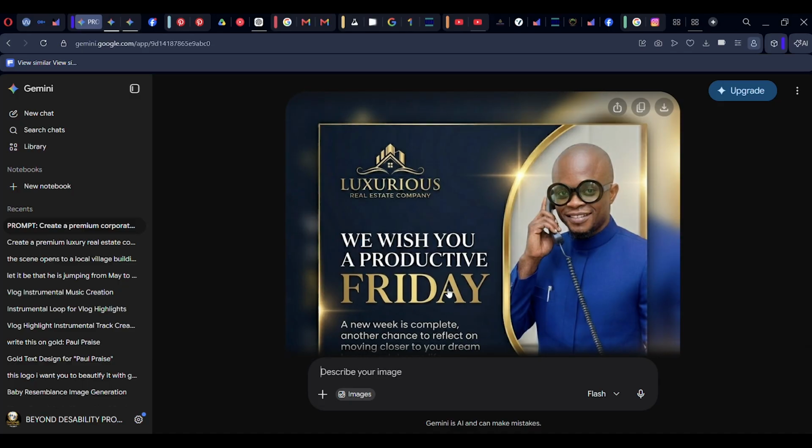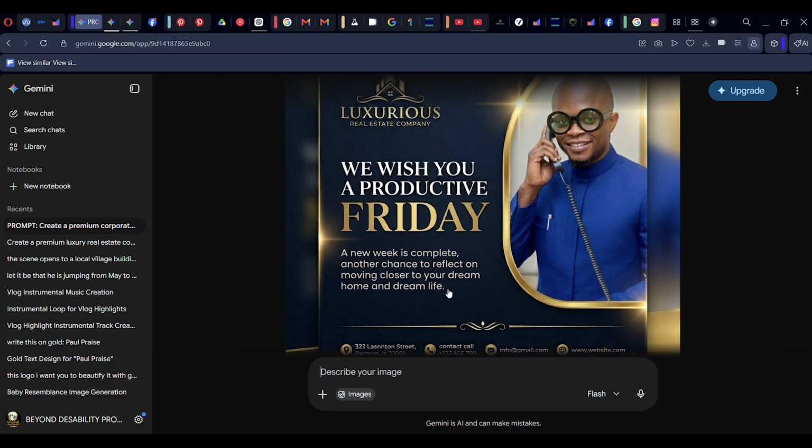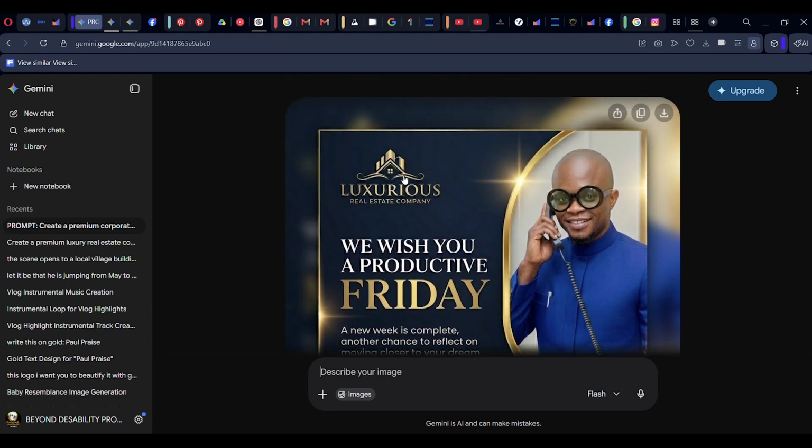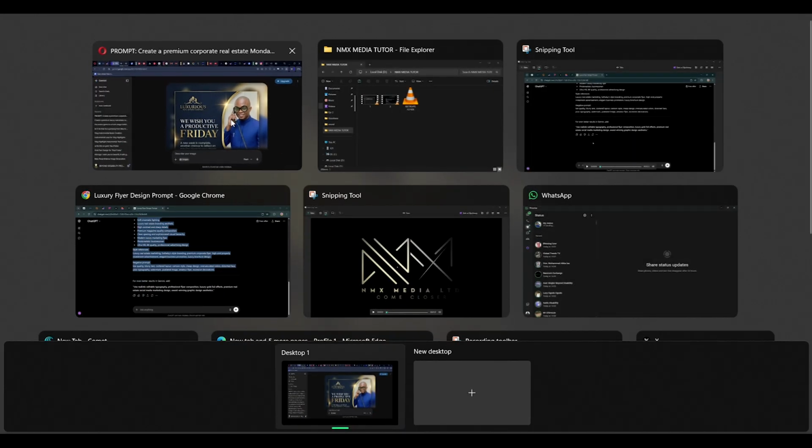So you've seen we have Friday now instead of Monday. This is how you can actually insert a particular file. The same way is how you can change the logo. Maybe you already have an existing logo, you can put your logo there and then it changes it for you. So this is how we can use the AI tools to get what we want by doing just some few adjustments.